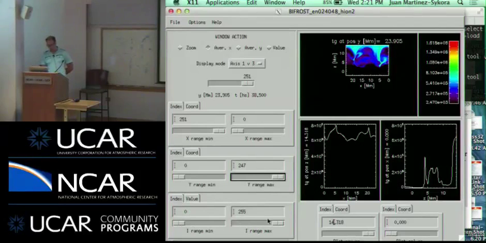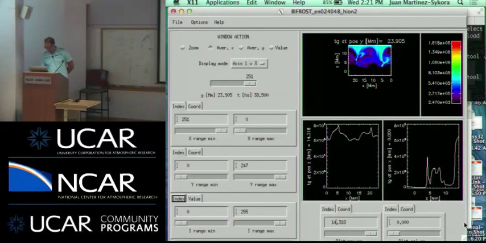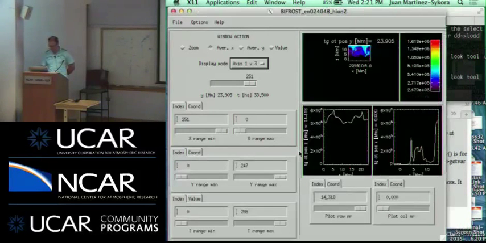Below, there are options to control the intensity. You can change the values by hand if you want, and it will show up, or just move the bar. You can also play with the index of color. Below that, there's a set of options. Let me see if I can. No. I will do that by memory.